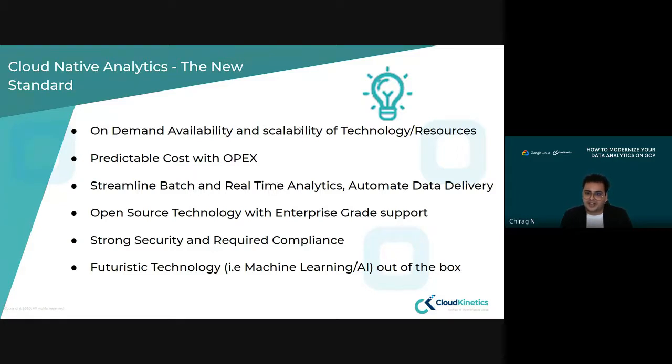We don't need to set up. It comes out of the box, and the most important part, it is serverless. So we don't need to deal with any operating system level binaries. It supports both streaming or batch or real-time analytics, and automated data delivery. End-to-end delivery of data from the source to the end user consumer can be automated.